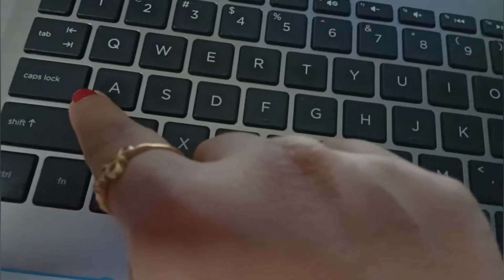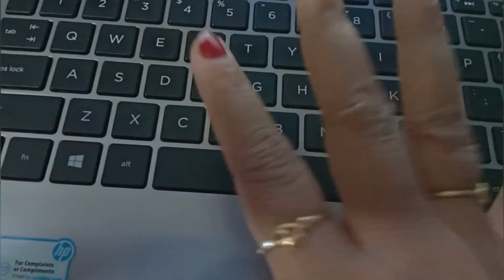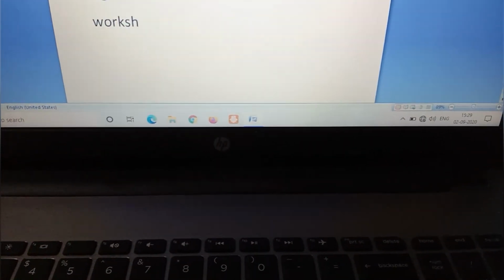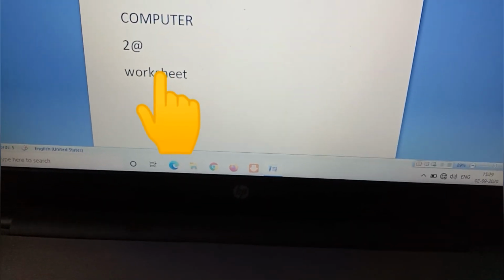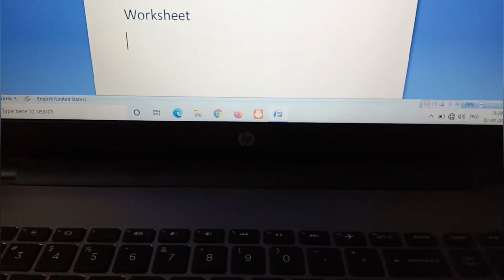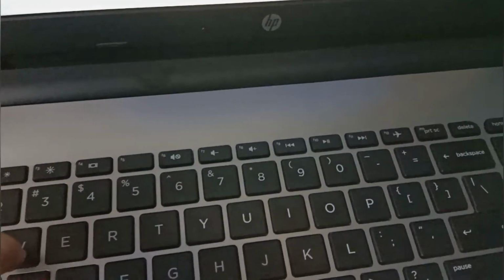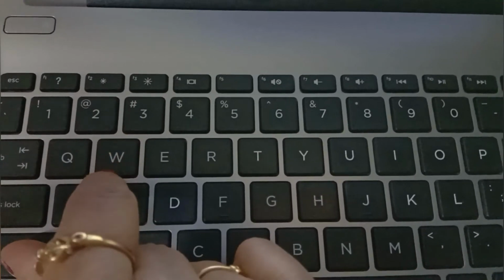Look, now you can see the caps lock key is off and I am not going to use the shift key. So now I am going to write worksheet. Look, does it come in small or not? Now I am going to use the shift key. To use the shift key, you have to press the shift key with one finger, then write the alphabets with another finger.